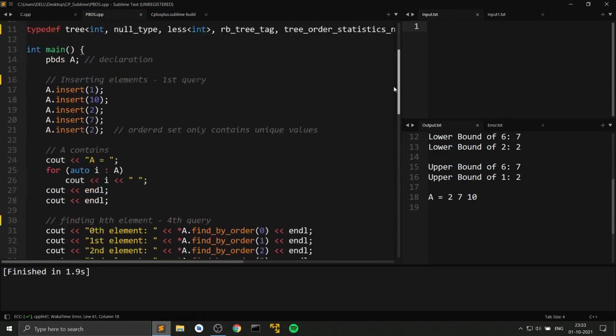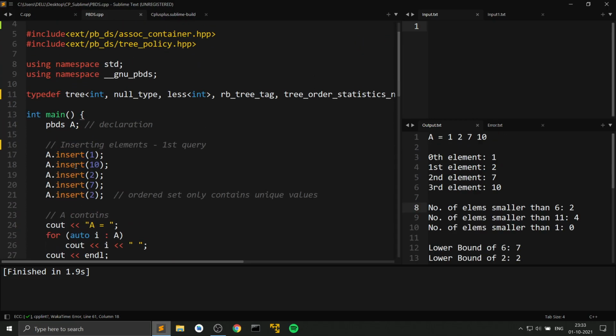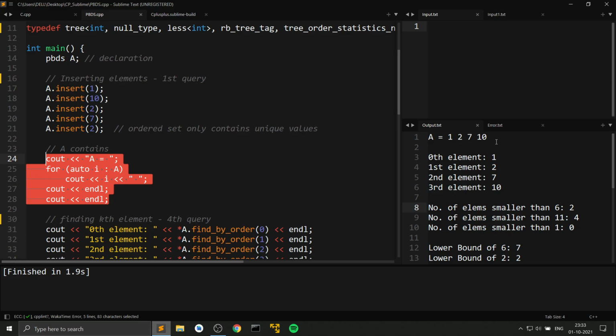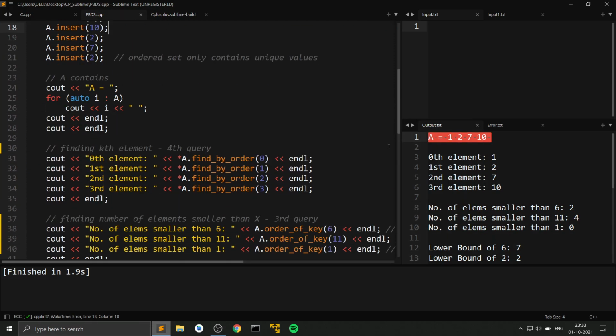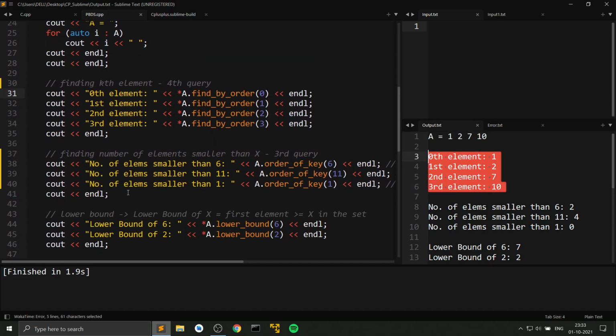So let me just very quickly give you an overview here again. In the first part, we are just inserting elements. We are ensuring that elements are unique. After that, we are printing these values, which are getting printed here. Then we are talking about the fourth query, which was to find the kth element inside this set, right? This is the part where we do that, and the function used is find by order, and it is returning the correct values here. Now, if you talk about the number of elements smaller than x, then this is just a very simple function, order of key.